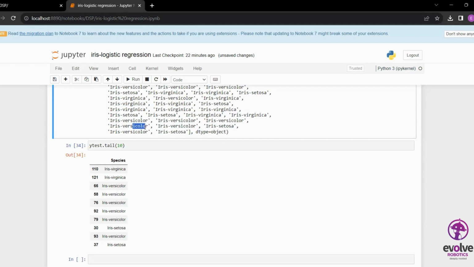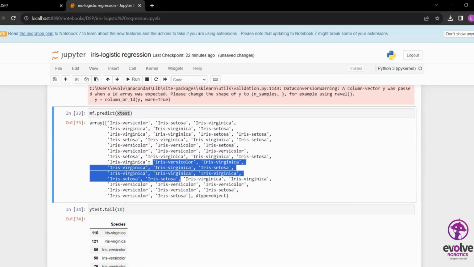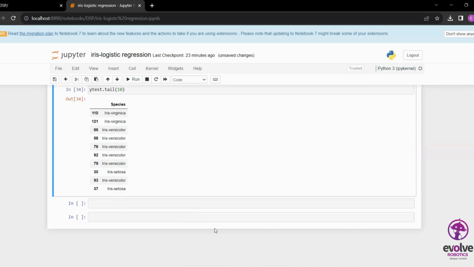So 1, 2, 3, 4, 5. All 5 versicolors are correct. The above one is virginica, that's also correct. And the top one is virginica, that is also correct. If you want to print a tail of 20, it will show you another 10 from here. So all these 10 outputs are correct.